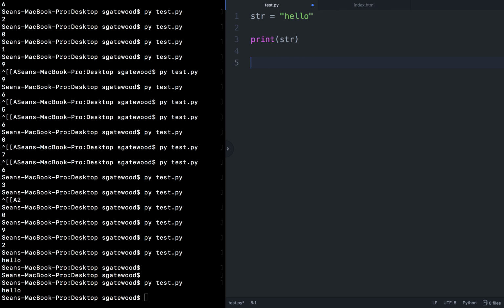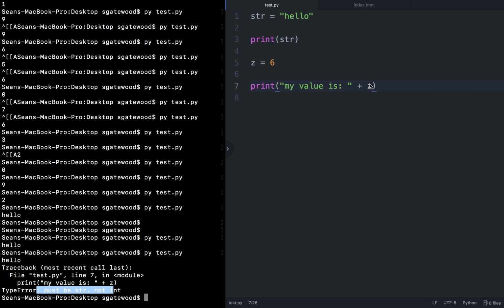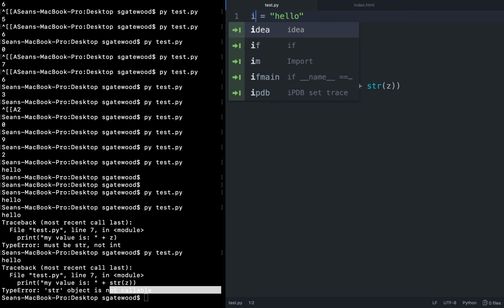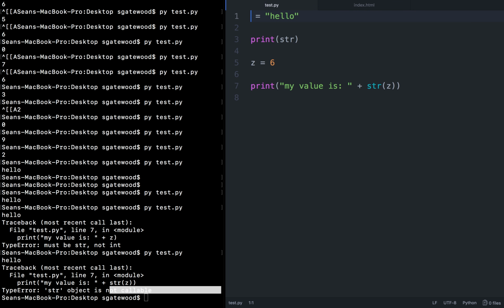But then what happens if I later have z equal to 6, and then I say, oh, well, actually, I want to print my value is, and then plus z, and then I go, uh-oh, because I can't concatenate. It's like, okay, well, now I'm going to do str of z, and let's see what happens. Uh-oh, well, this is now broken because str is no longer this built-in Python function that changes things to strings. This str has now been redefined to hello, and now you can no longer use it in the file. So that's the reason you wouldn't say int equals hello or print equals hello.